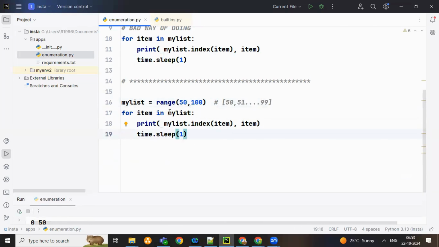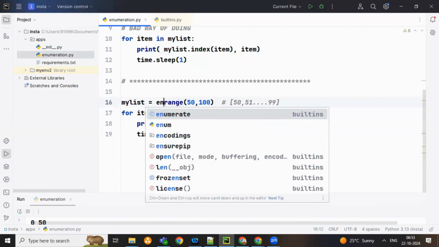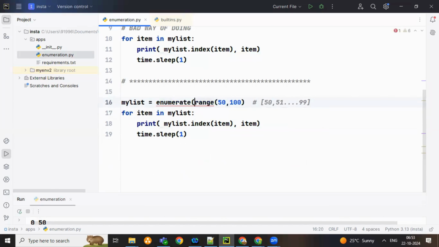Now, if you want to get the index number, what we can do is directly write like this: enumerate. This is a function actually. What that function will do is it will get you the index number along with the value. You got it? So if you pass this, now I don't need to do anything.